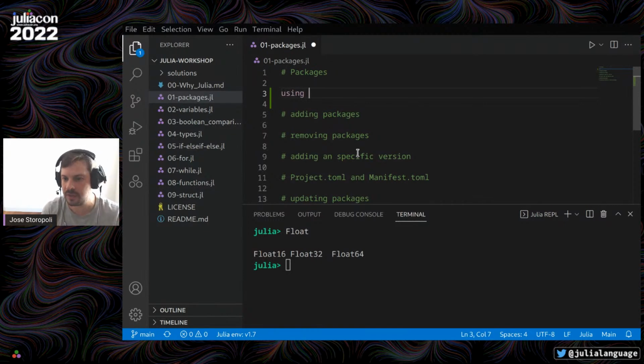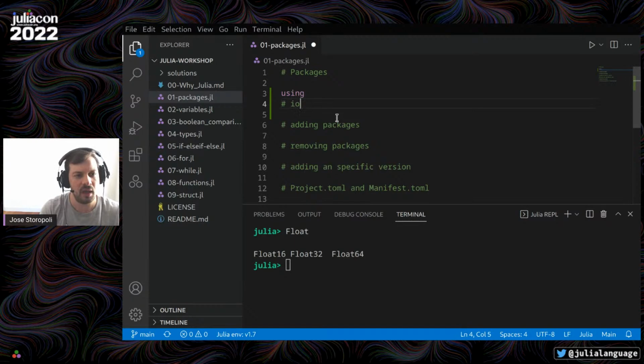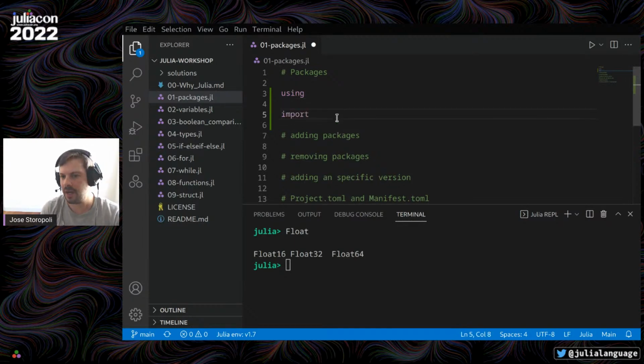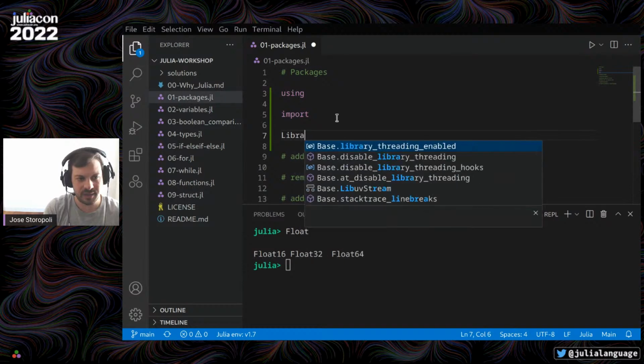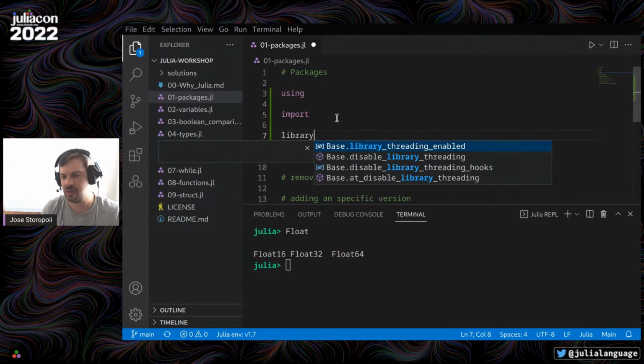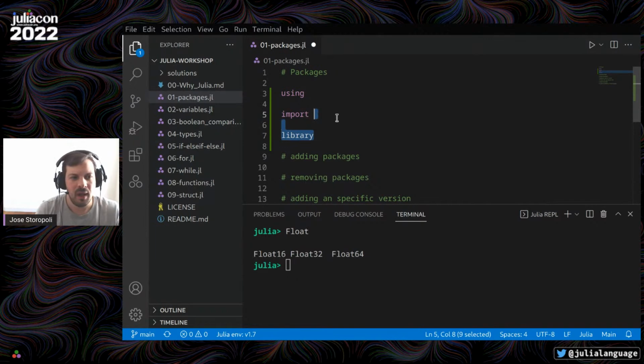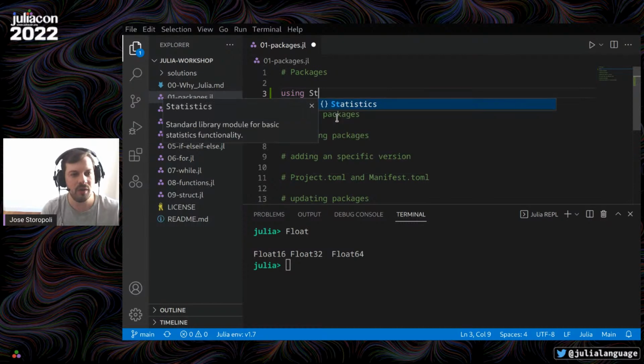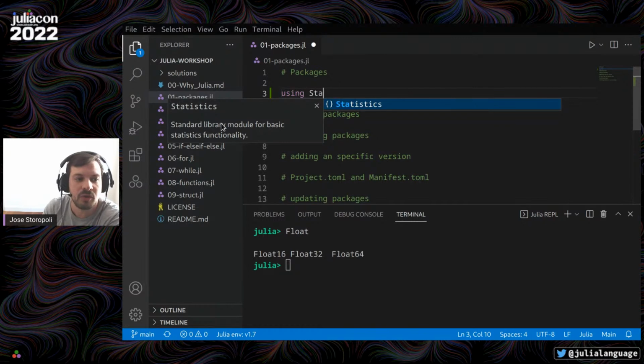I load packages with the using statement. Julia has a using statement. It's pretty similar to import from Python, or the library function from R. So these are similar, and in Julia we generally use the using statement. So I'm going to use Statistics. As you can see, there is a small tooltip here telling us that Statistics is a standard library module for basic stats functionality.